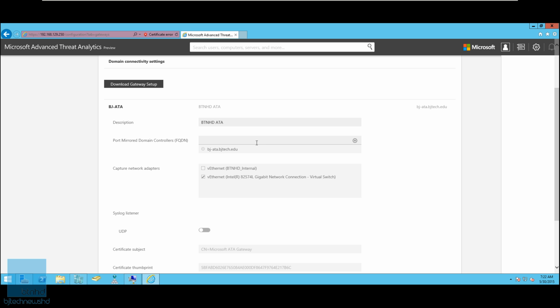Once you get this up and running, you got to make sure that you pick the adapter that you want to capture information from. At first, I wasn't capturing anything because this didn't pop up for me right away. Eventually, it did, and then when I came back, I checked it. Then a lot of stuff was picking up.